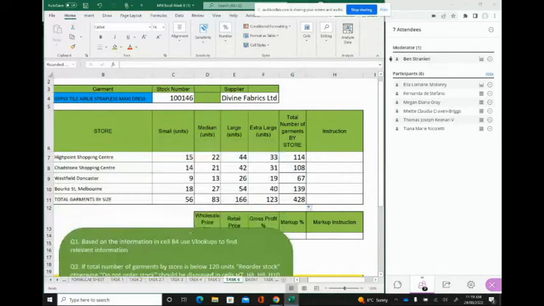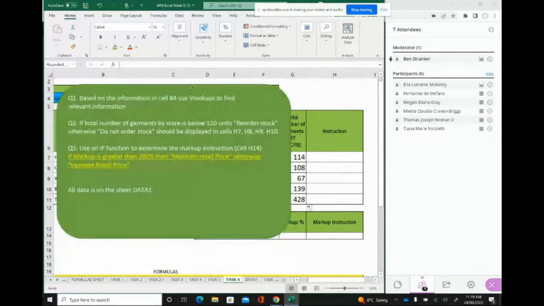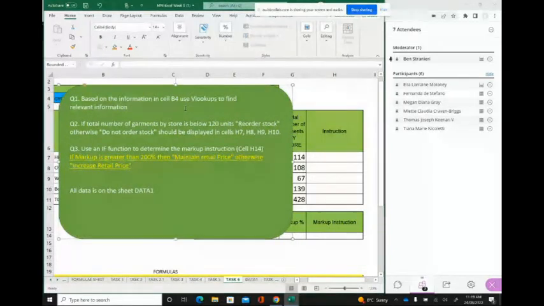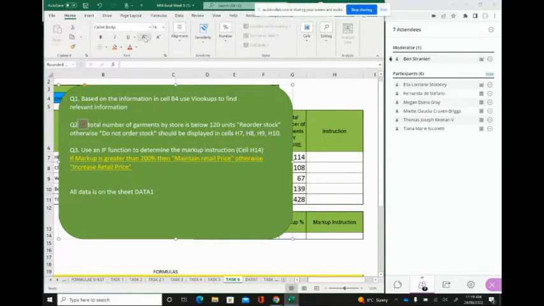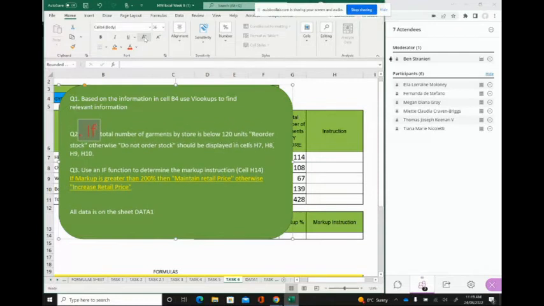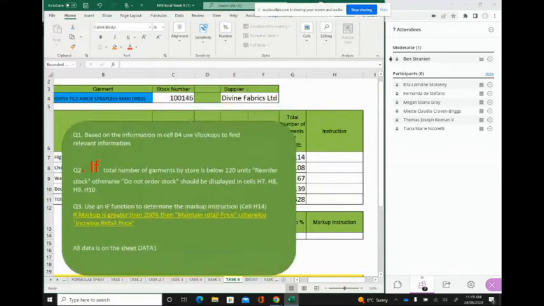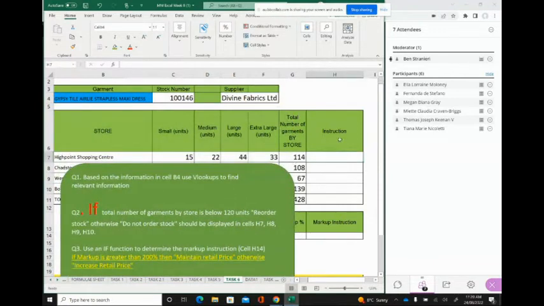Okay, now we've got our instruction next. So that was the first one, question 1. Question 2, if total numbers of garments by store is below 120 units, reorder stock, otherwise do not order stock, should be displayed. So how you know this is an if function usually is by the first word in the question. It'll kind of say if in there, but let's do this one here.